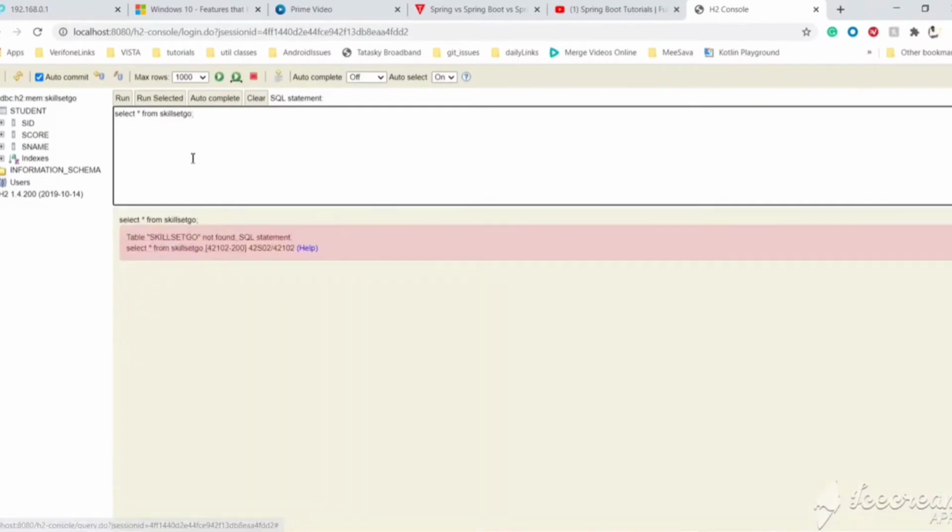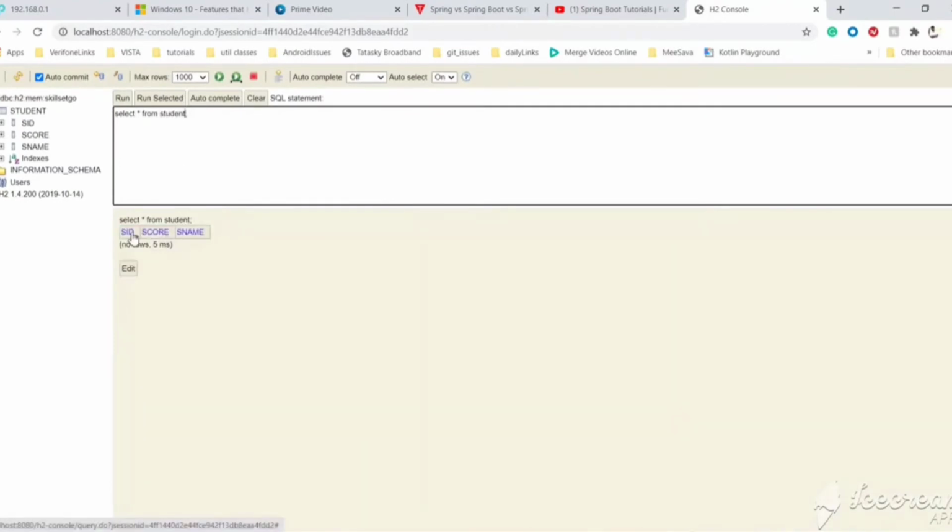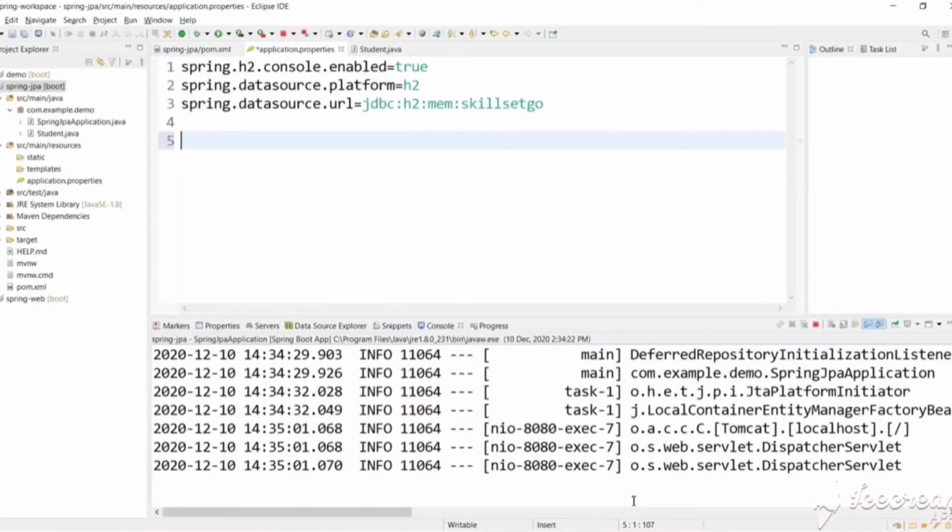Table skill set go. Okay, table name is student. It is a database. See here, there are no rows presently. In future videos, we will learn how to insert data and get the data from the database using JPA and a REST API. Thank you for watching.